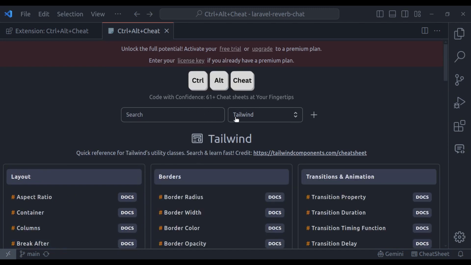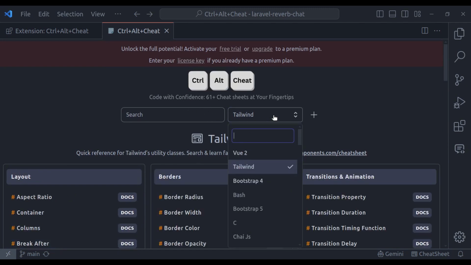Let's clear this. In this dropdown, you can find a long list of available cheat sheets. As of now, there are 61 plus cheat sheets, and the Ctrl+Alt+Cheat extension is continuously growing. We are committed to adding even more cheat sheets in the future. Tailwind is the currently selected cheat sheet. We can switch to other cheat sheets. For example, let's select Bootstrap 4.